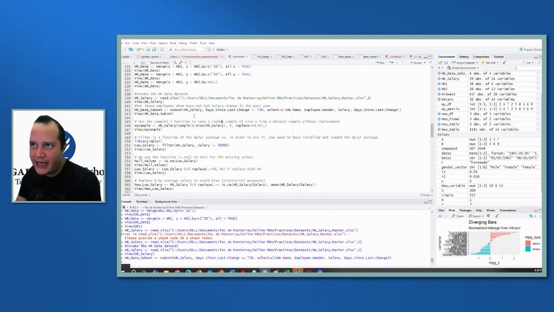So the instruction is: take the dataset called HR salary, or the variable called HR salary, which is this one, and you will use days since last change, and you'll bring me those that have not received a salary increase in more than 2 years, and only bring me the job name, the gender, the salary itself, and the days without change. Okay, let's create that subset.